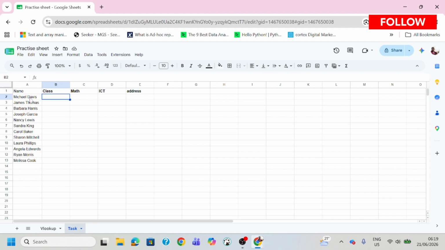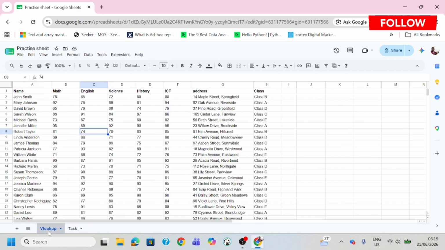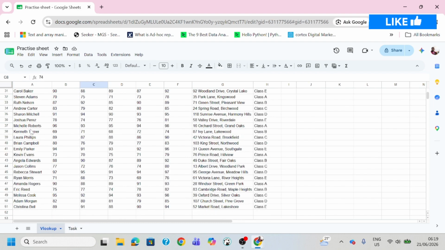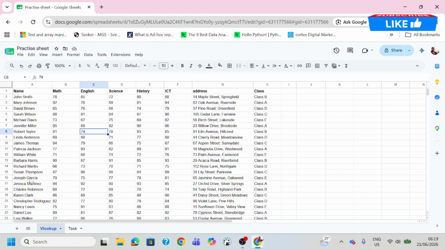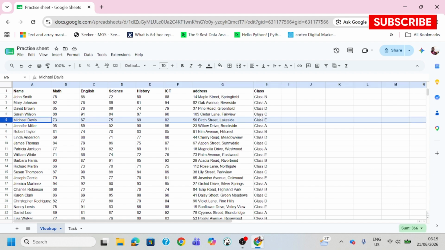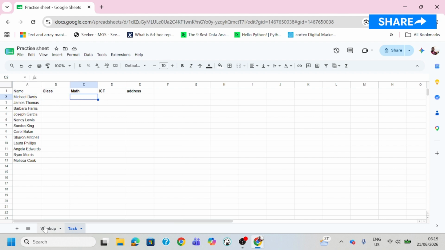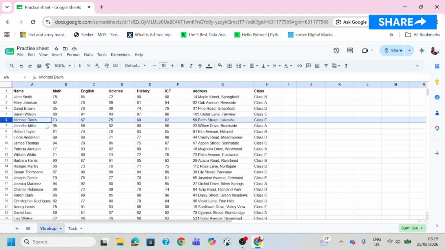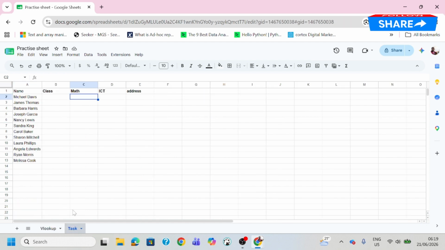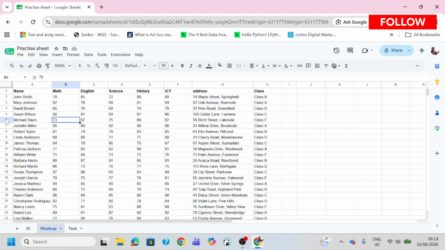So what I can actually do is look for Michael in here, but of course you see it will take me a lot of time to find Michael Davis. Let me see if I can get him, but you see it is already taking me a lot of time. So I can get his class here, class E, and I put it here. Mathematics results, Michael Davis, 73, and I put it here. ICT results, this person got 82, and I put it here. And I can get the address, which, as you can see, is the Alex side.